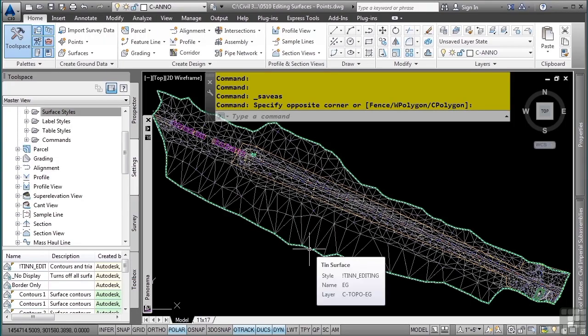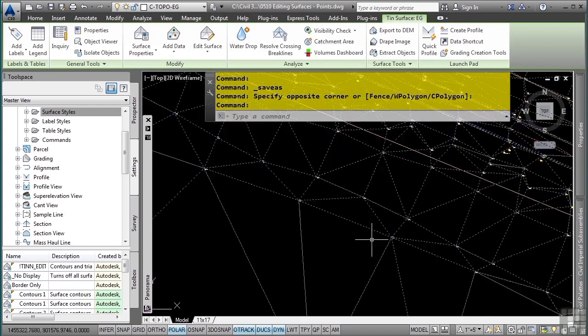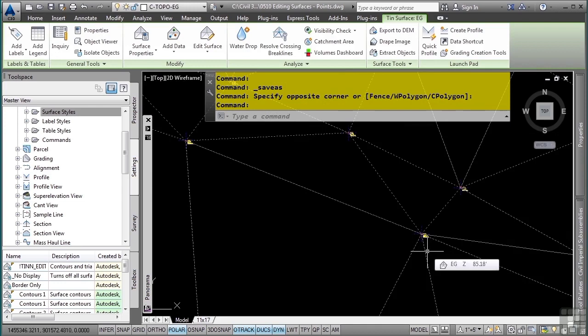Most surface edits are done by selecting the surface and choosing the appropriate surface edit from the contextual ribbon. We will look at editing, removing, and adding surface points, not to be confused with Civil 3D COGO or survey points. Let me go ahead and select the surface, and we already have a surface style that does enable us to do any kind of surface editing, especially with points.